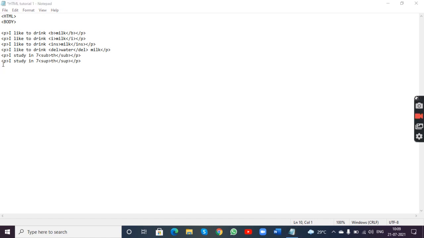So now let's see how to mark or highlight the text. So first the paragraph tag, I like to drink, I want to mark the milk, so mark milk, and then end the mark tag, and then end the paragraph tag. So as all the 7 operations are ended, let's save.